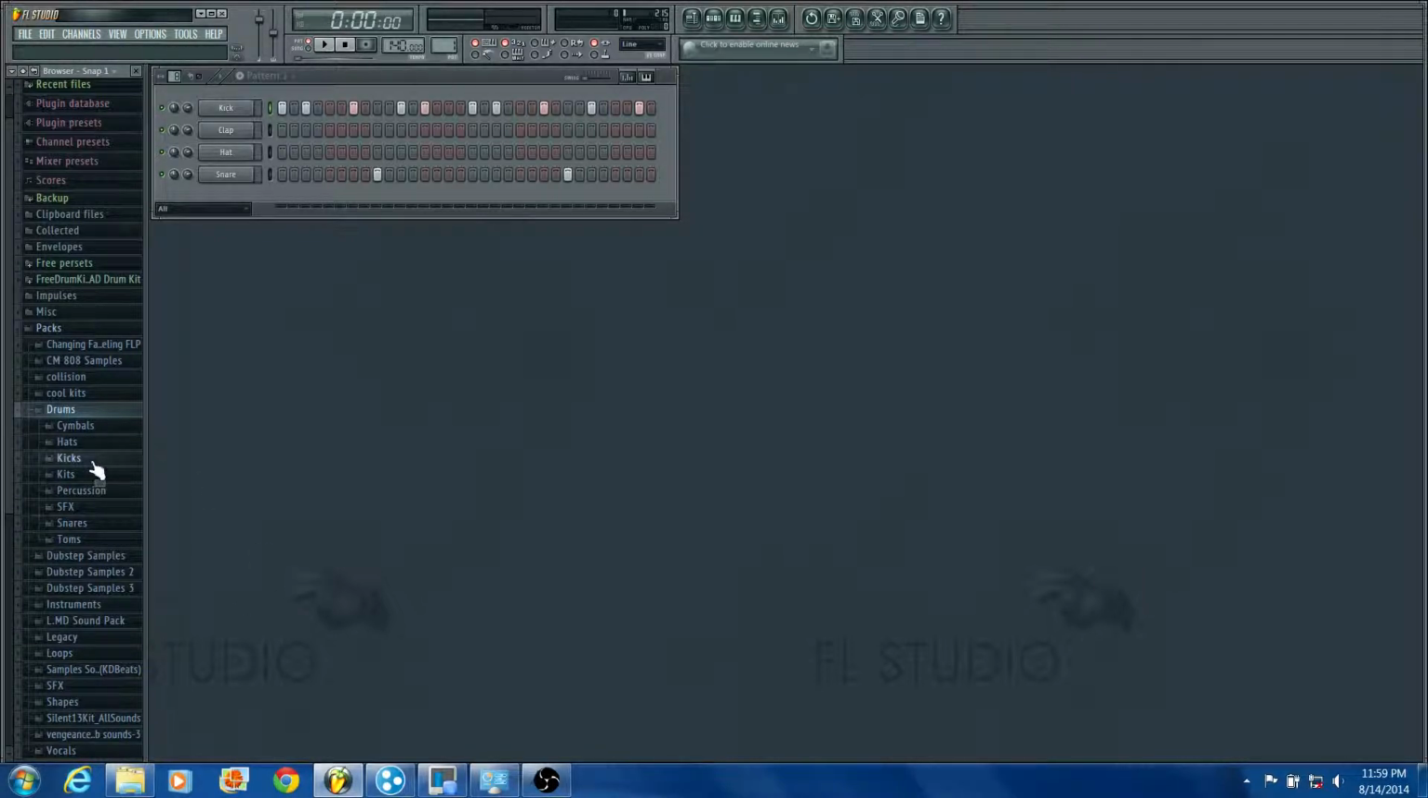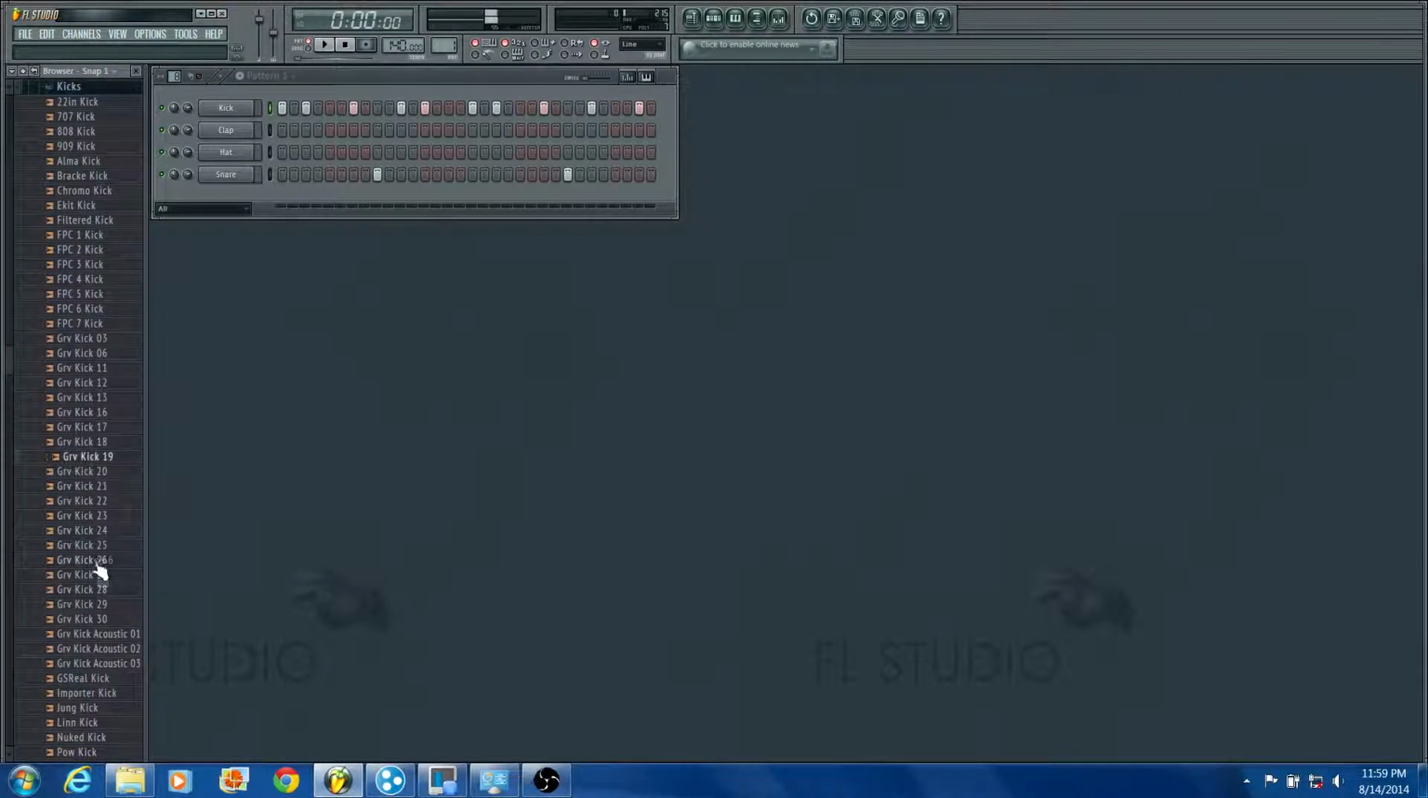So let's say I want to add a different kick. I don't like the kick. I want to add grab kick 29. I can actually drag grab kick 29 to the kick, and it's going to override it. So now this is what it sounds like.